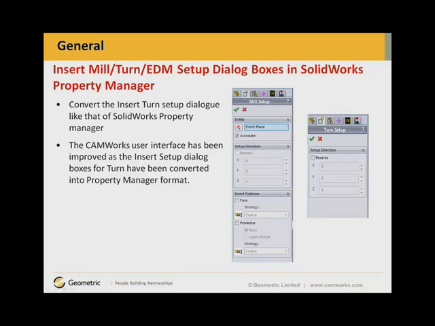Ever since CAMWorks was released as the very first CAM Gold partner of SOLIDWORKS, we have been able to use the SOLIDWORKS user interface while working with CAMWorks where possible. As you know, whenever you are in a SOLIDWORKS command, the dialog box displays in the Property Manager. In CAMWorks 2010, whenever you create a mill, turn, or EDM setup, you will be directed to the SOLIDWORKS Property Manager. Once you exit from the setup, SOLIDWORKS will automatically switch to the CAMWorks feature or operation tree.